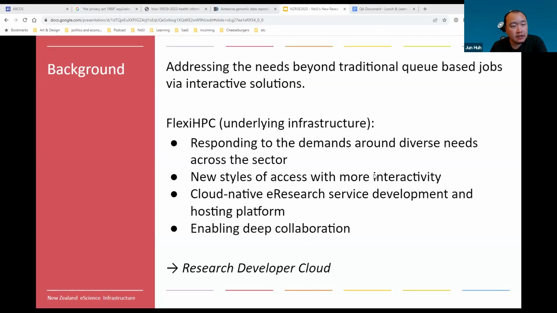So we're trying to address the needs beyond the traditional queue-based jobs. It's a cloud-native e-research service development and hosting platform. And we are very much focused on collaborating with researchers, not just providing access and leaving you to do anything, but we are much more interested in building things together and being able to contribute back to the wider communities.